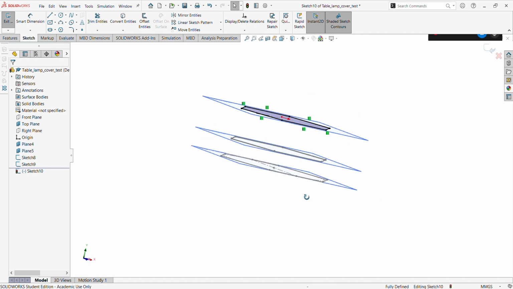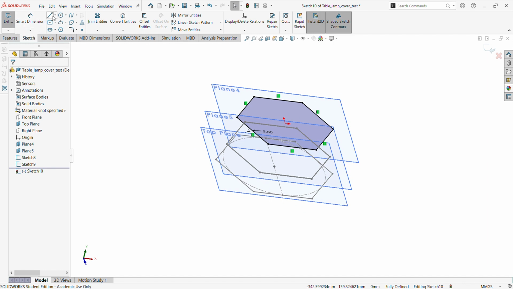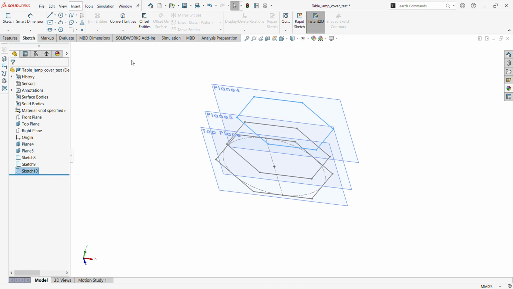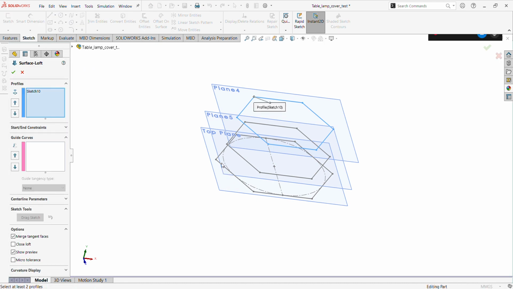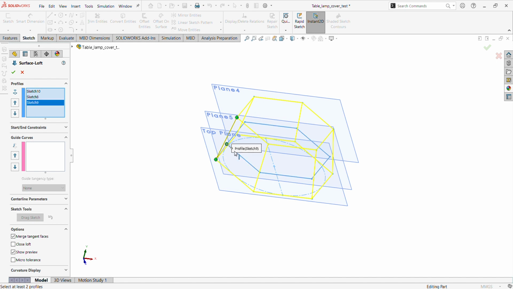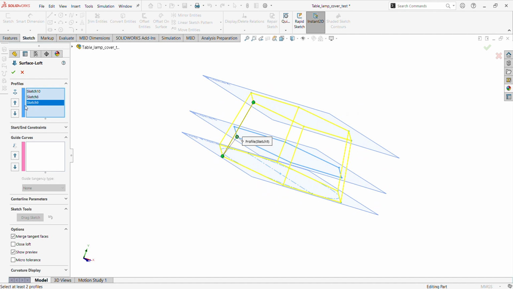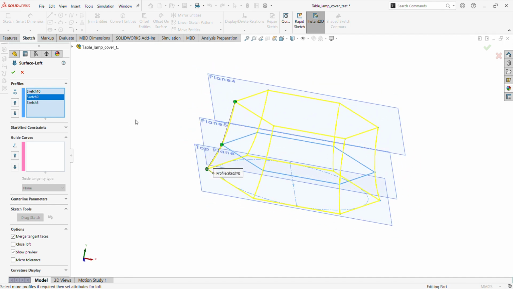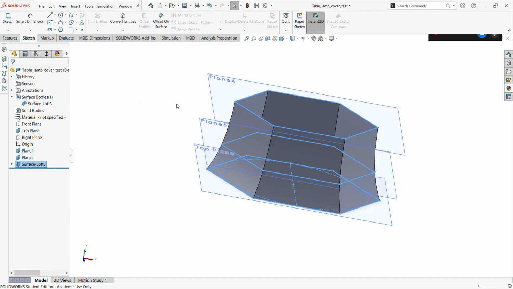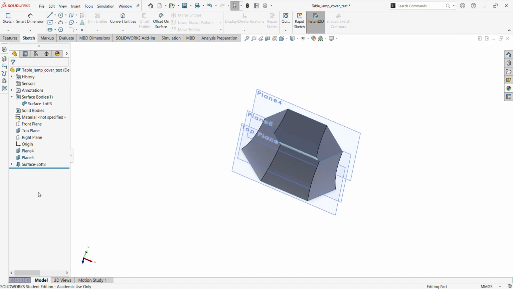Let's try to do a surface loft. Surface loft between this and this. Okay, and then let's shift it like that.